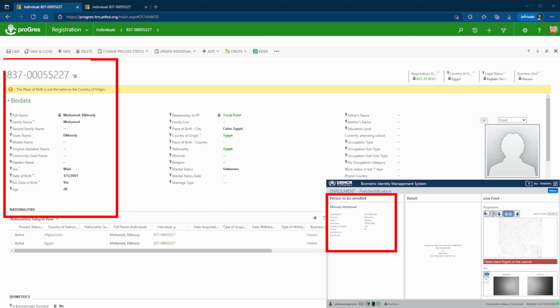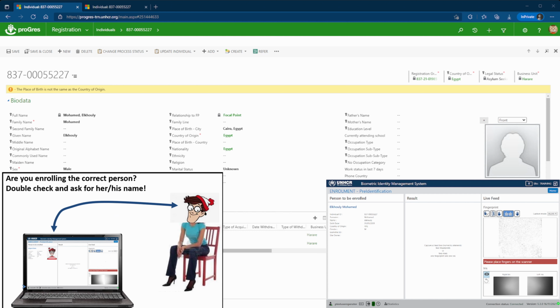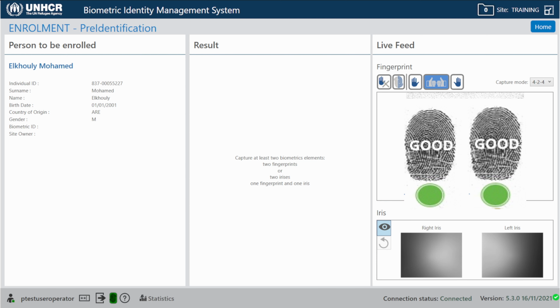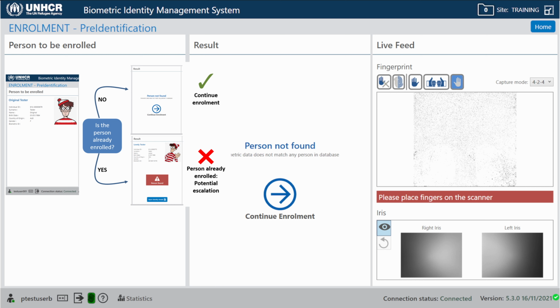The first thing we need to do now is confirm that we are enrolling the correct person. We can do this by checking the biographical information in BIMS. Second, we're going to check that we are enrolling the correct person of concern, and the person of concern is sitting in front of us. We will now start collecting the biometrics of the person of concern in front of us, and during this time, BIMS will check if the person is biometrically enrolled before or not biometrically enrolled. If the person is not biometrically enrolled, you will see a message saying continue enrollment. If they are enrolled, BIMS will tell you person is found.